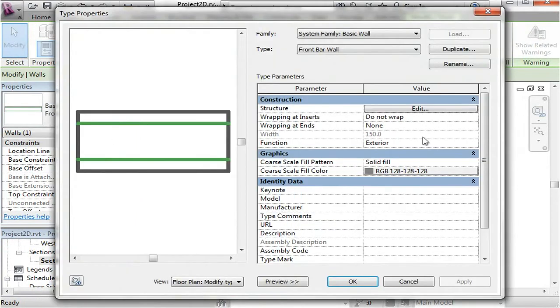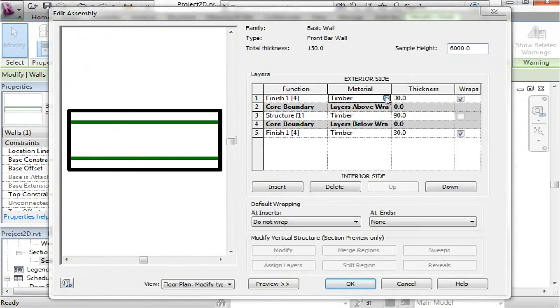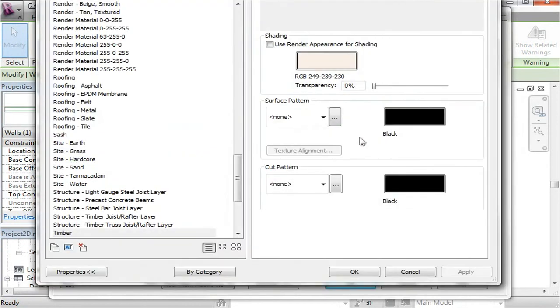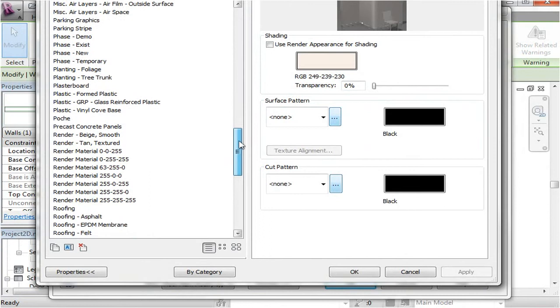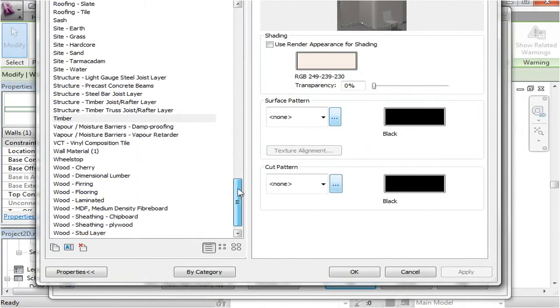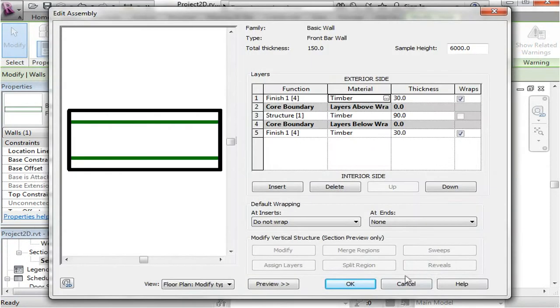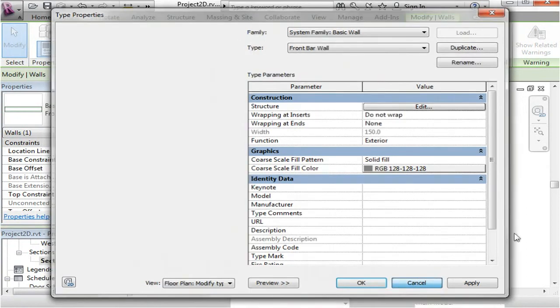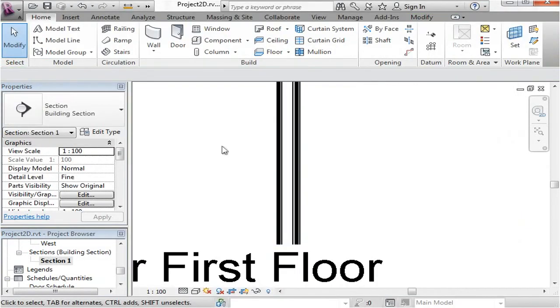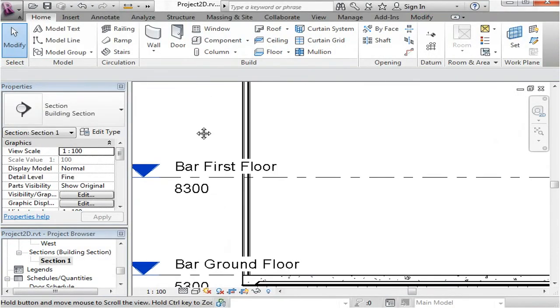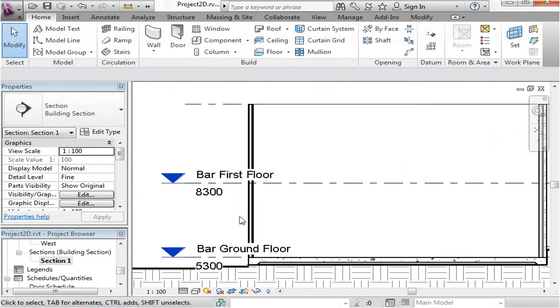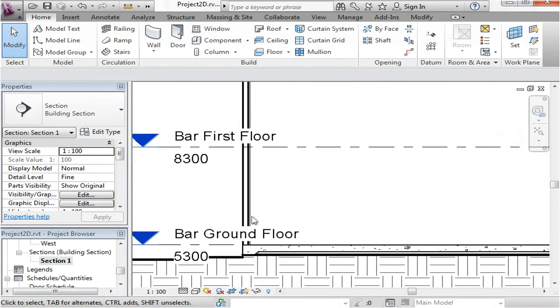When you do change the material, always have a look at what the cut pattern and surface pattern is. There may be times where you don't want a cut pattern at all, or a surface pattern. I don't want either, so that's fine. And that's an introduction to creating the external wall or wall types.